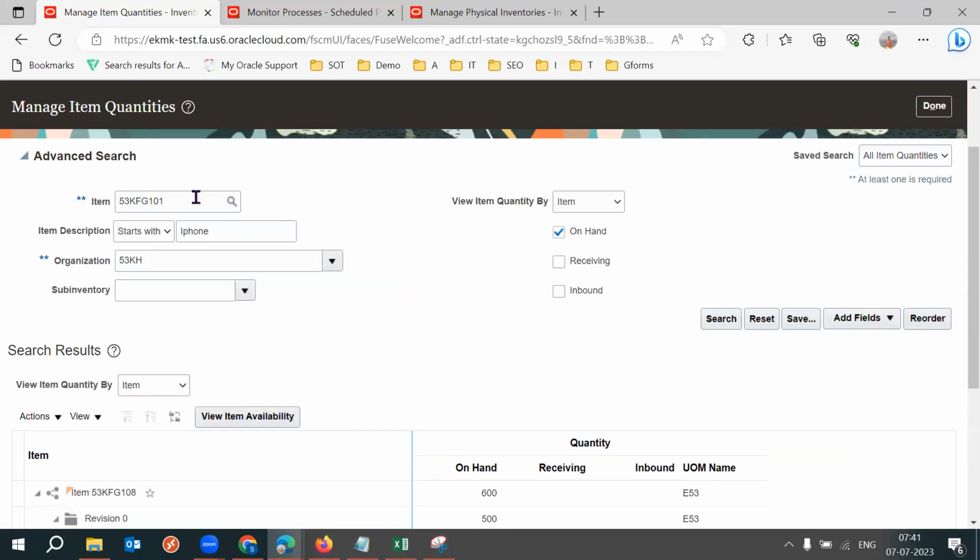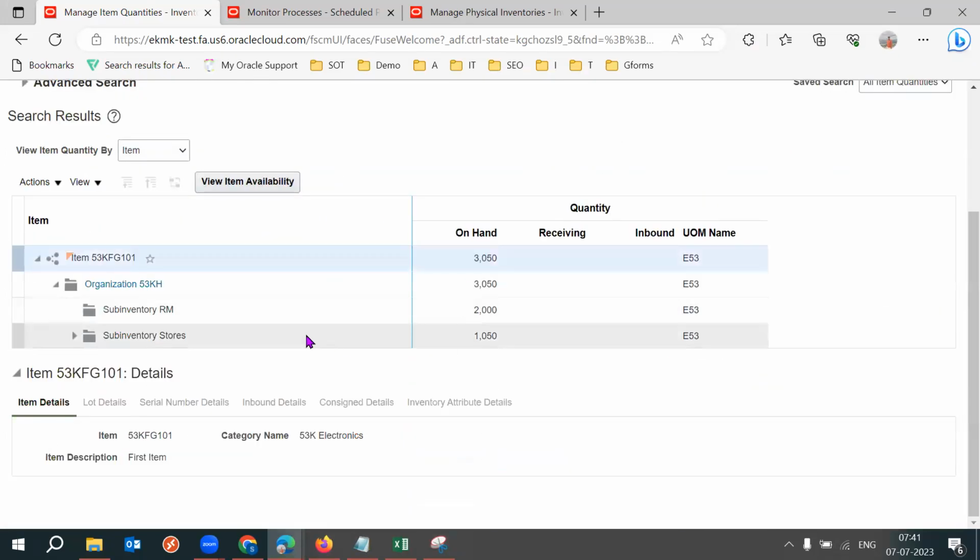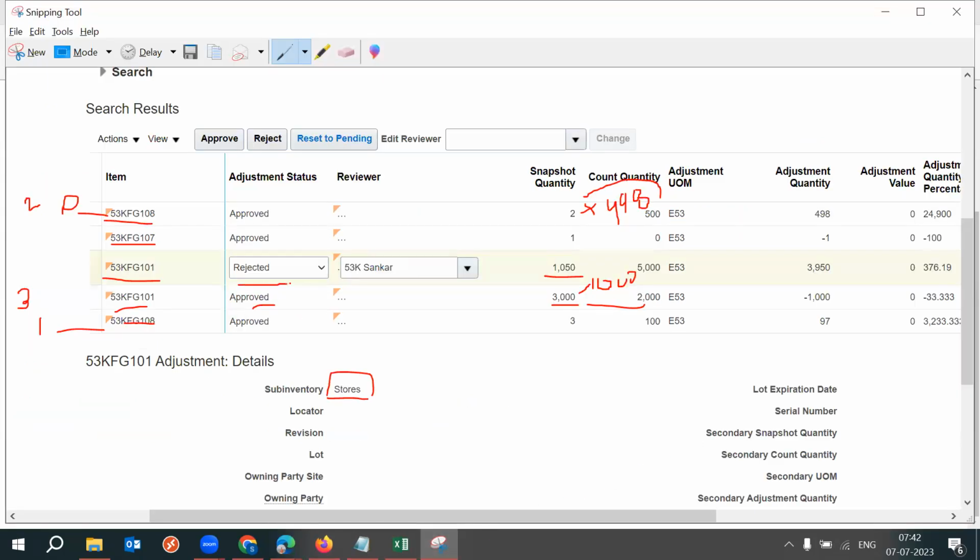Good now. Yes, sir. Under the stores, how much is it? 1050. 1050, no change. But this is not right. You can ask your warehouse team to cross check whether really 5000 stock is there or not. If they say yes, then let's go and approve it. Now, if you keep it rejected, your system is showing the lesser quantity and your warehouse is showing more quantity. This is not right. Always your warehouse quantity should be reflected in the system quantity.